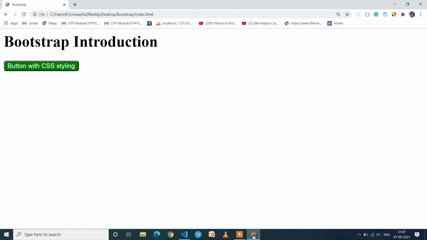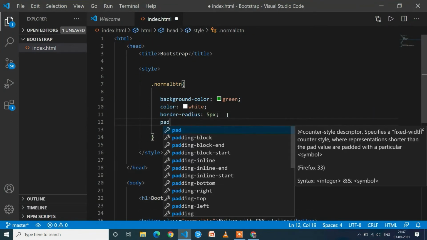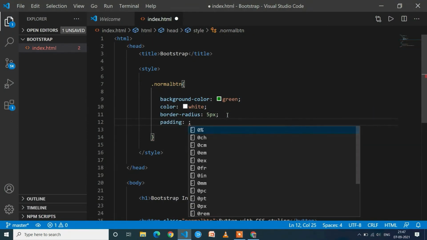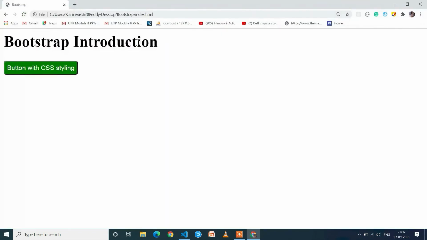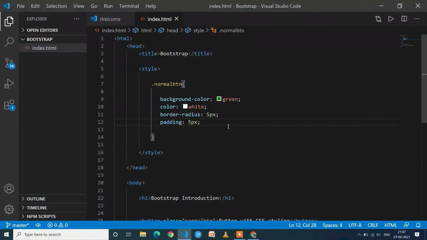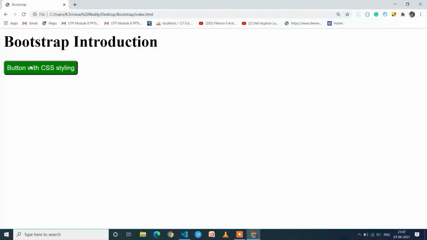That's why we will add some padding. So if you add padding, it will be applied on all the sides. You need not add padding left, padding right, everything. So I will add padding as 5px. Here you can see now it's looking good. So to get this styling, we have written 4 lines of CSS in our web page. So to avoid these situations, we have to use Bootstrap. With the help of Bootstrap, we can get this style of button by writing only 1 line, and we are going to see that very soon.